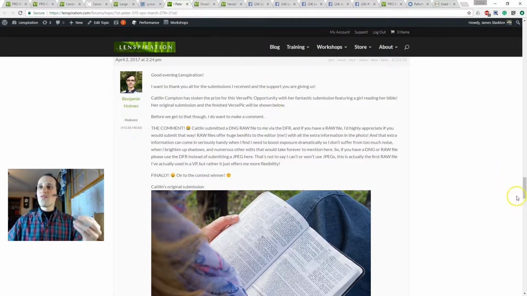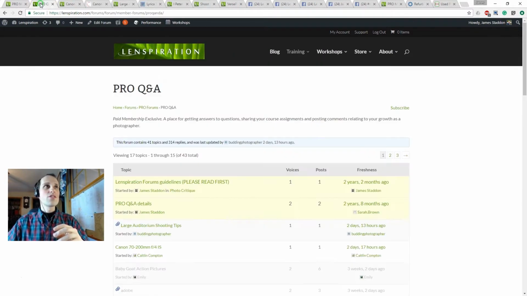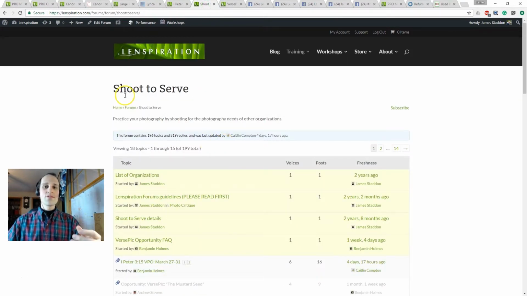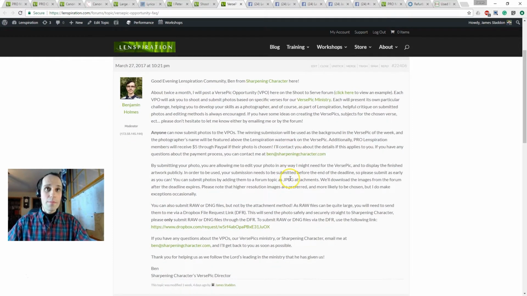Then to find that DFR file, all you have to do is, at the beginning here on the Shoot to Serve forum page, I'm sorry, that's Q&A. Here we go. So just lenspiration.com/shoot to serve. There will be these sticky notes up here at the top. And on the sticky notes, you just have to click Verse Pick Opportunity Q&A. When you click on that, it brings up the details for how to submit the pictures. And here he gives his DFR link.